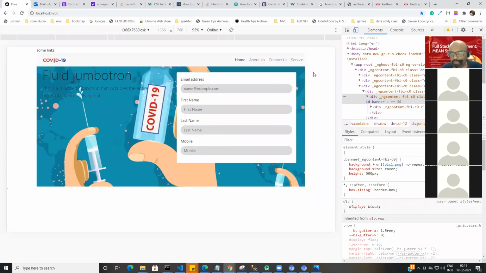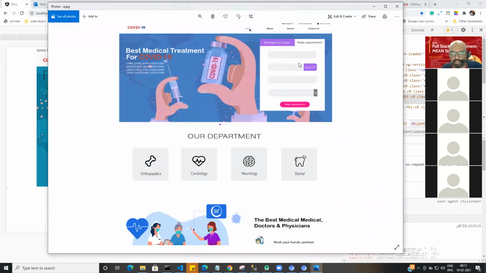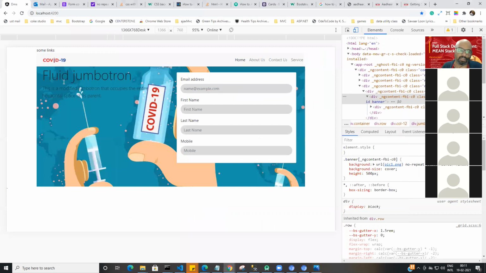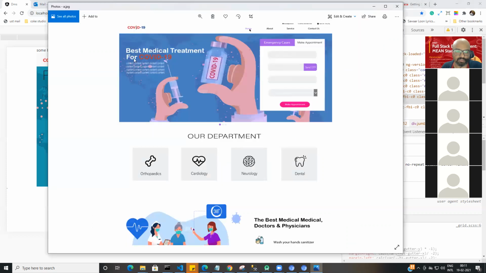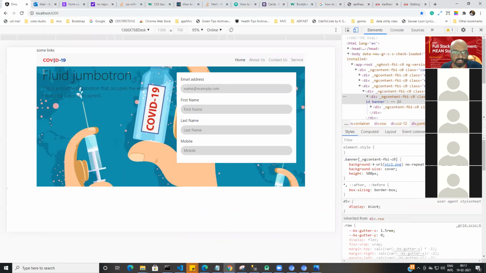Correct. But Garima, I still need the way you have done it. I still need these colors. I still see this is a little darker. Okay, so, fluid Jumbotron. Now the left hand side portion. What she has written is best medical treatment for COVID-19, and some other text. You see our text is in black color.